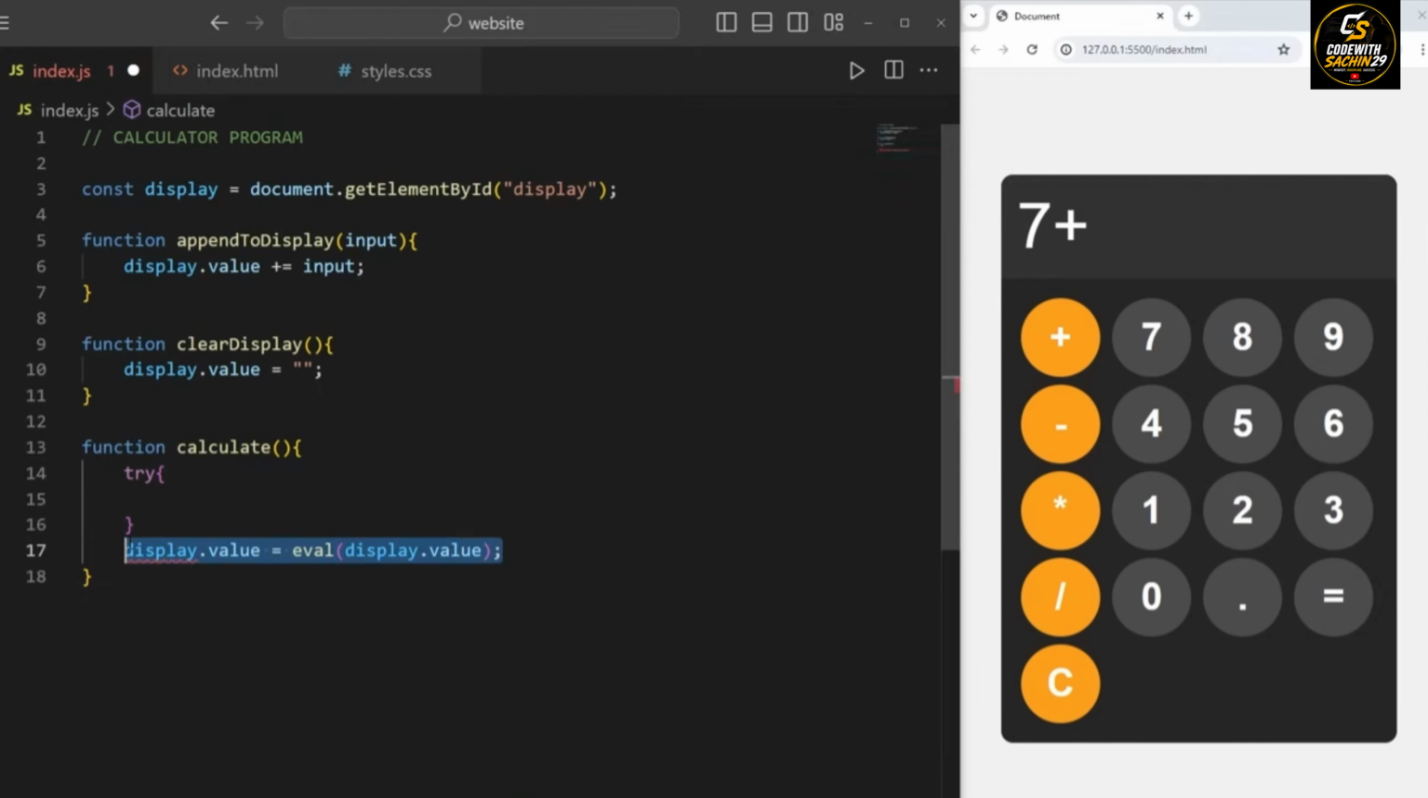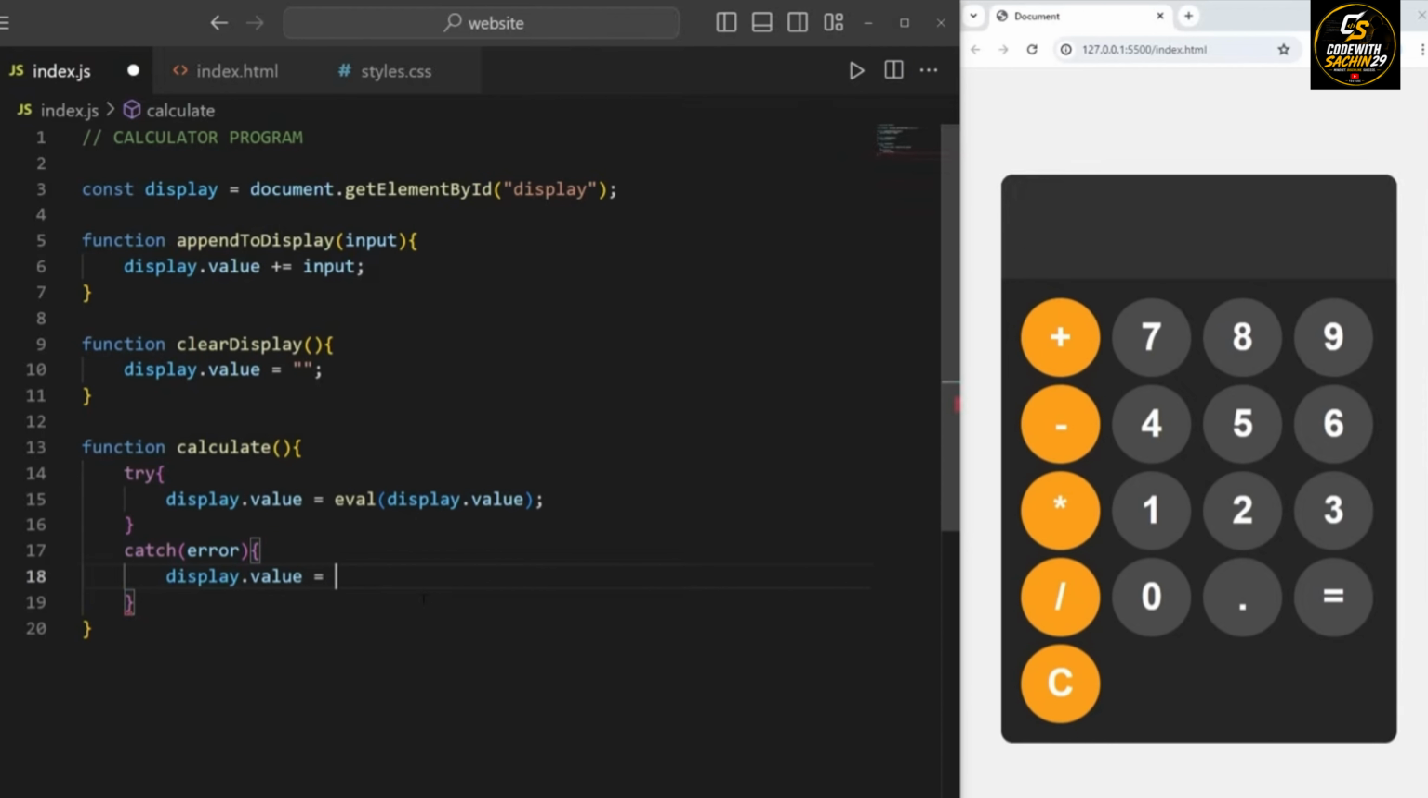Let's surround this code with a try block. We will try this code and catch any errors that happen. So we need a catch block now. Catch any errors. We will change the value of the display to equal some text of Error. All right, and that should work. 3.14 times equals, that results in Error. We clear it and then start over.